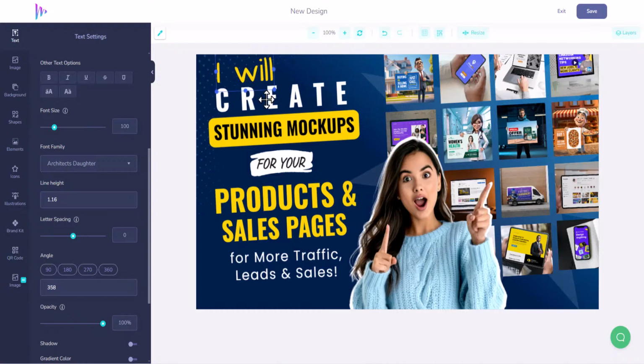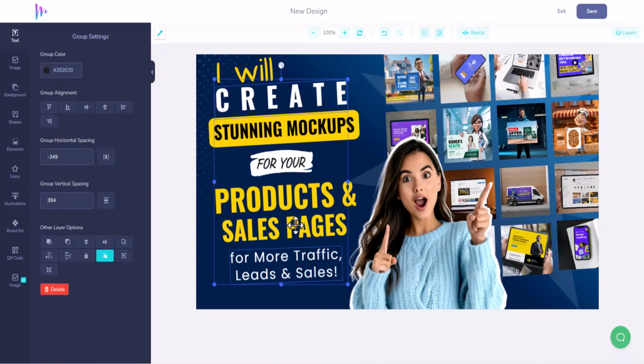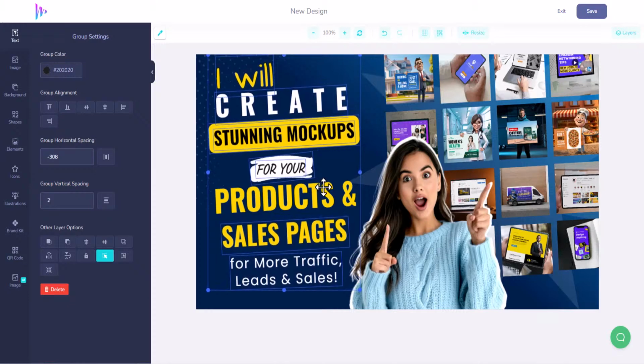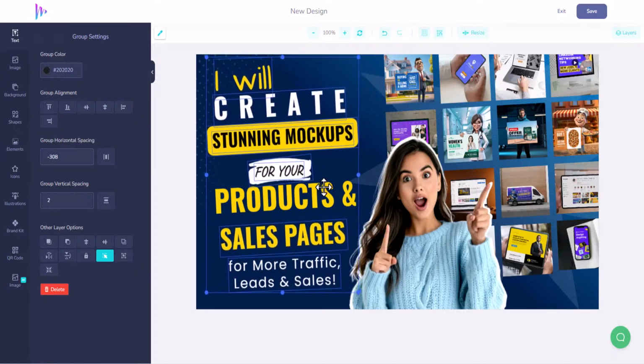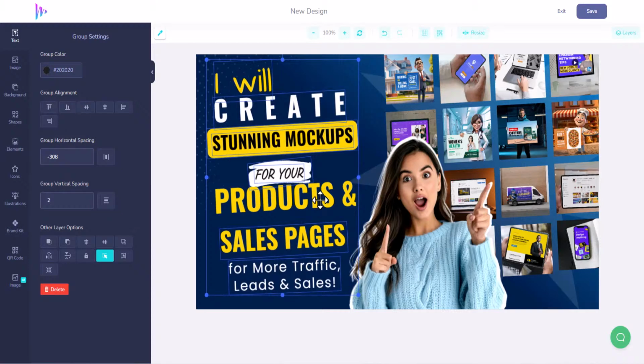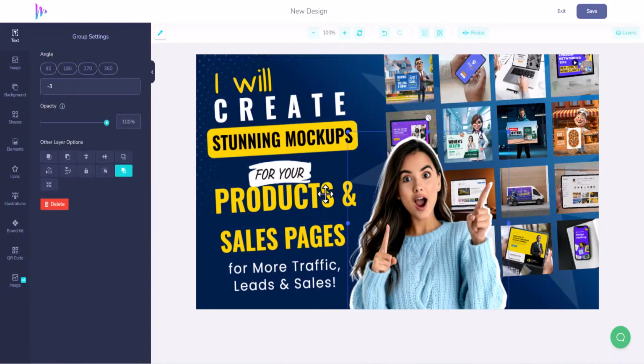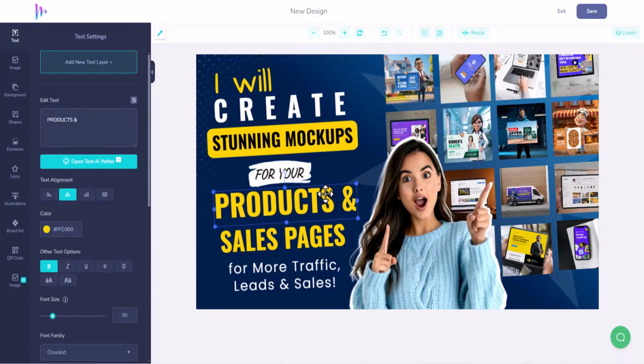So I will create stunning mockups for your products and sales pages. Hello, that was the easiest thing. If I wanted to move all of this down too, I could by doing that and make it a little bit centered. Oh, I missed one, but I'll add it. So just move it down. You can change the colors. You can change her. I'm just going to leave her. She's perfect. And you can use this. Boom. Now you have a graphic to add to your Fiverr account.